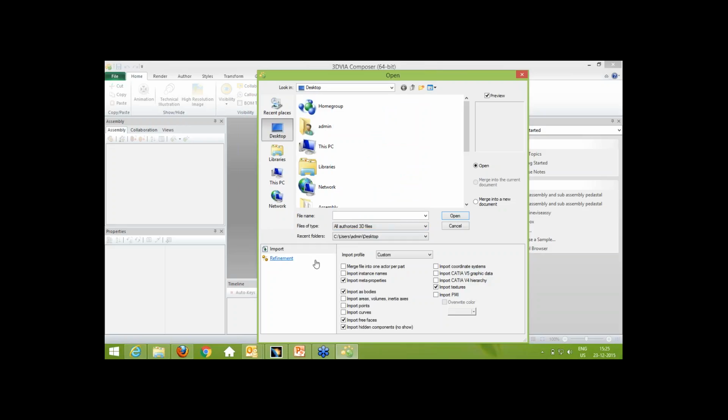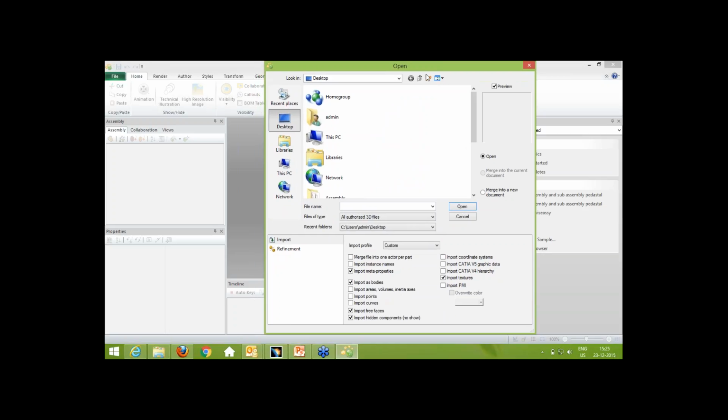And I have a few settings in this, just based on your company requirement. You can make use of these settings, like merge file into one actor per part, or more instance names, meta properties, bodies. And this is the default setting where the tick marks are checked in. These are a few default settings. If you want more than that, you can check in and make use of these settings.